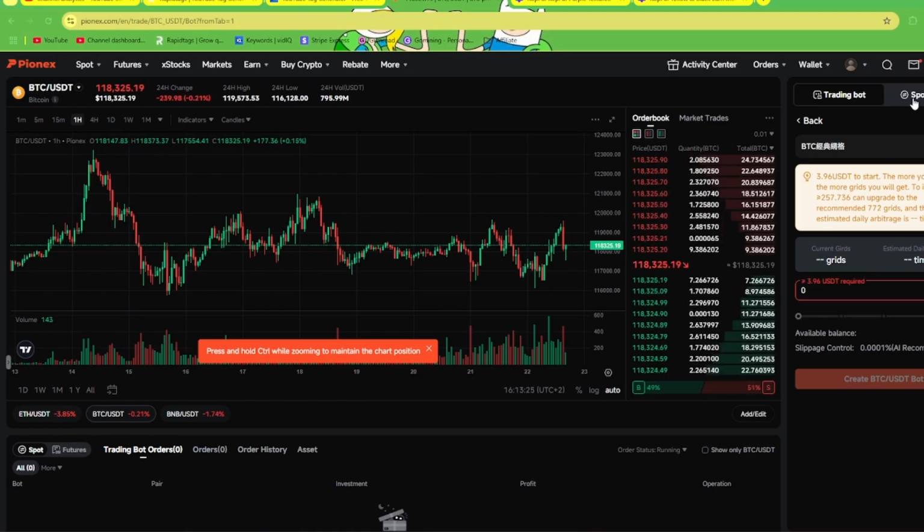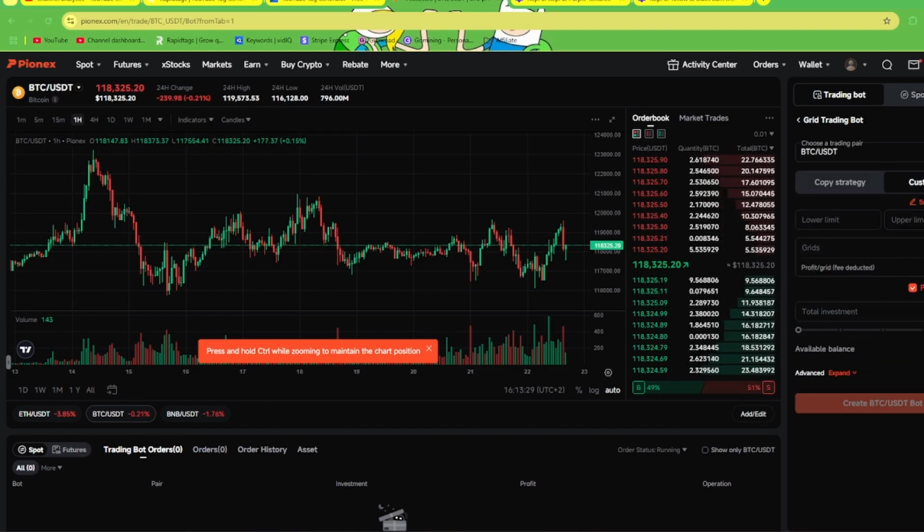Up here you'll see the customize, and here you can click your own parameters like I told you before. And as you can see here, you need again to choose a trading pair, and you can add a lower limit, an upper limit for the parameters. You can add how many grids it should trade. If I click, let's say 5, here you can see it will trade between 2 to 1,000 grids.